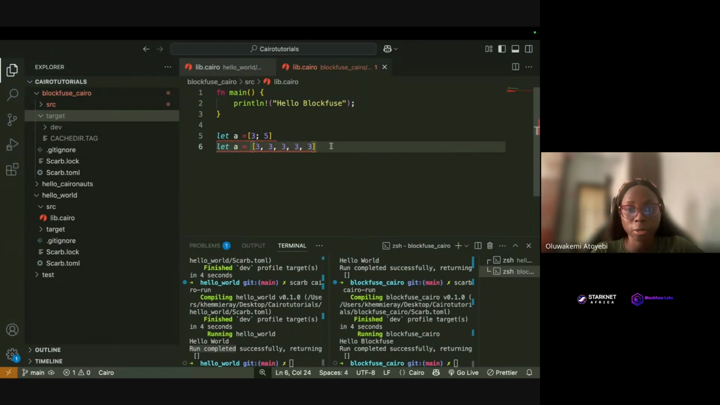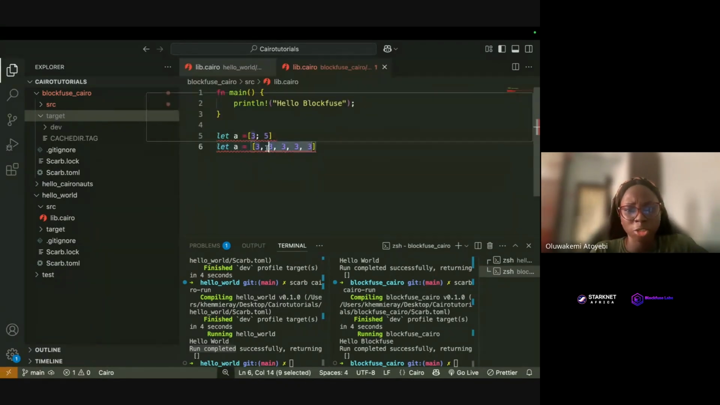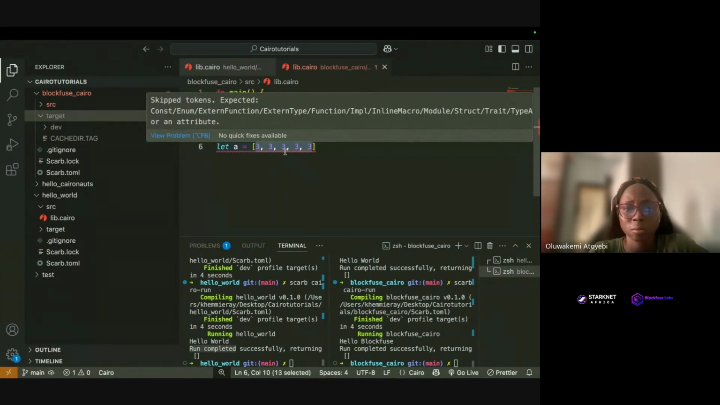Are you seeing this, Obed? Yes, I'm seeing it. All right. So now we just have 5 elements with the same value. It's looking funny because they are not different.